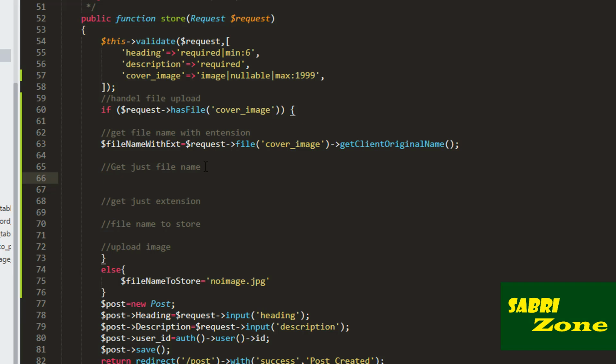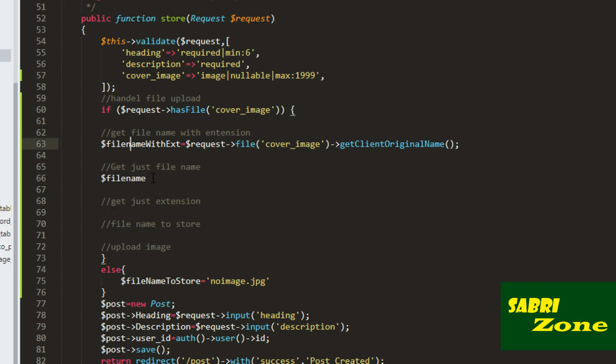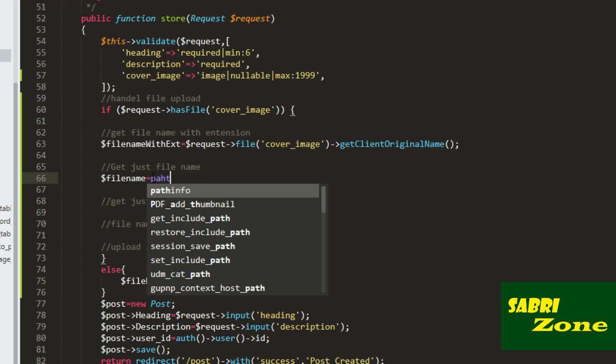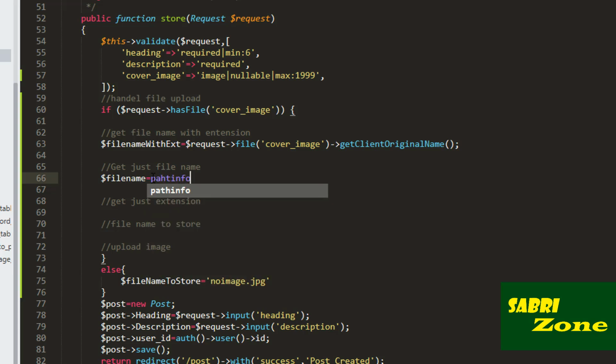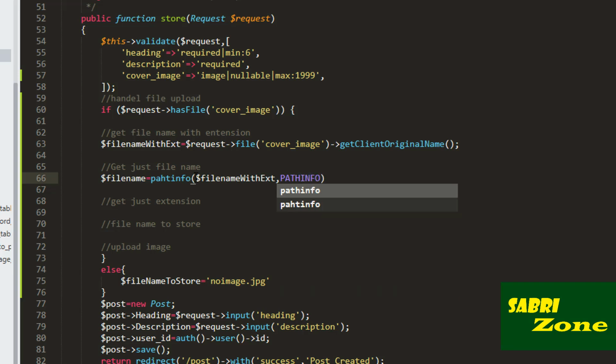We will get just the file name. In order to do that, we will create a variable with the name of file name, and it should be in lowercase. So file name is equal to path info, dollar file name with extension, which is the variable we have created here. So I am going to copy this. Path info underscore and the file name.